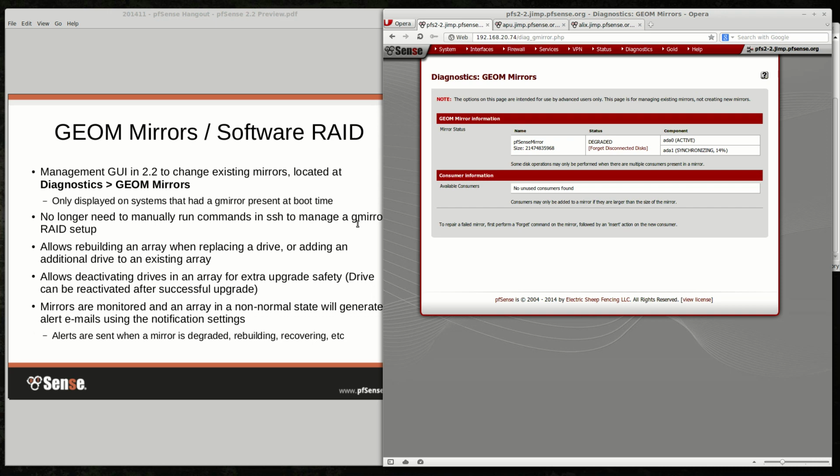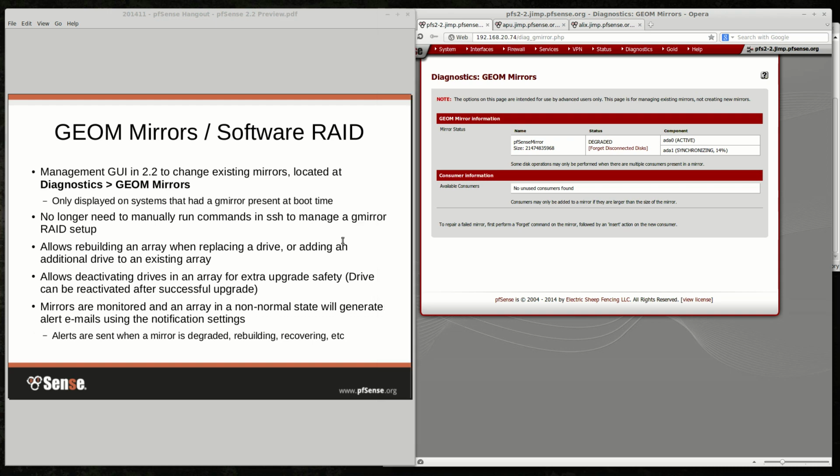And the status of these mirrors is monitored as well. It will issue you an email alert when a mirror enters a degraded state, or when it enters a synchronizing type state, or any change is going to issue you an email, which is a pretty good thing to have when it comes to monitoring your RAID arrays.